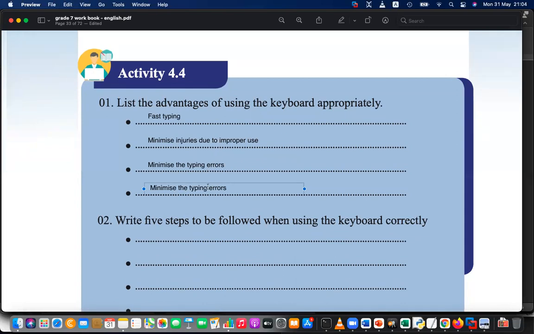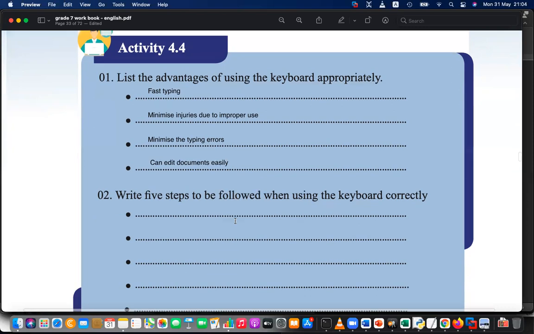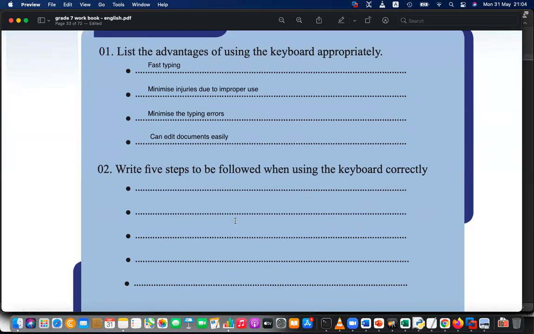And anything else? Edit documents easily. Yes, edit documents easily. Right, now the steps to be followed when using the keyboard correctly.